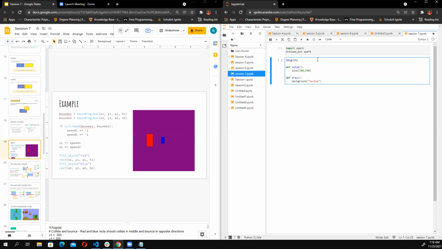Next, let's draw the two rectangles. One of the rectangles, as we can see, is the red one. For that, as we've seen in the previous slides, let's give the similar parameters: x1, y1, w1, and h1. And the other one, we also need another rectangle. For that, we're going to give x2, y2, w2, and h2. One of them has a fill style of red, and the other has blue.